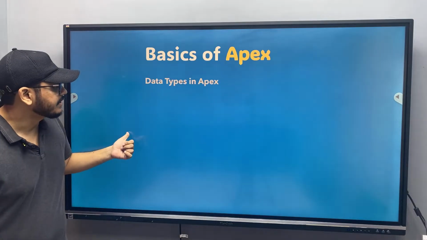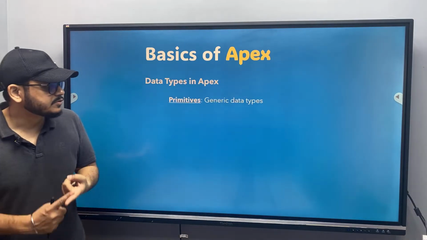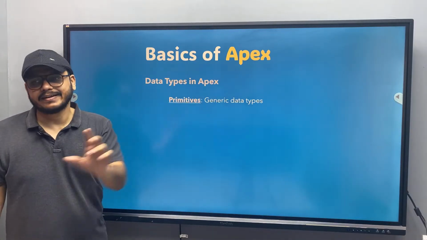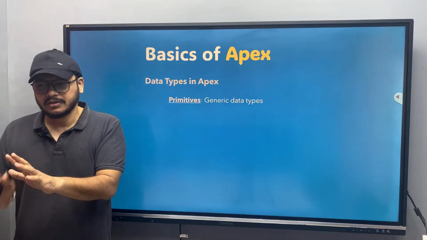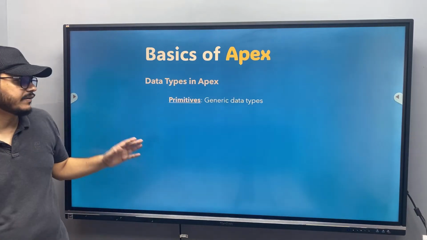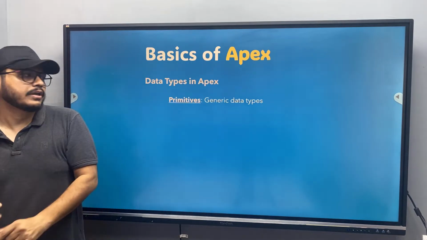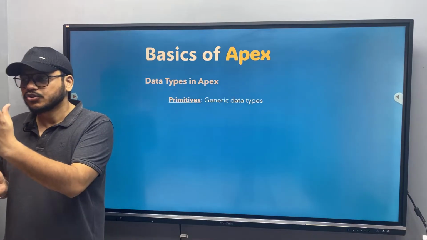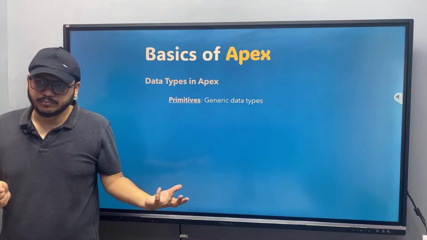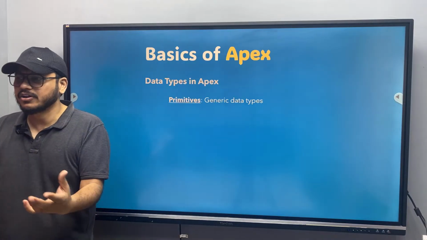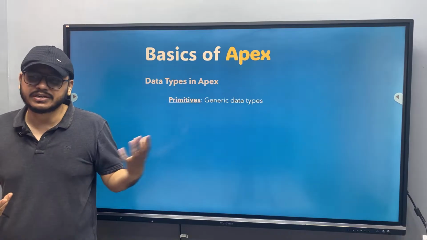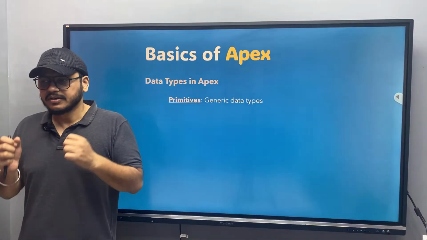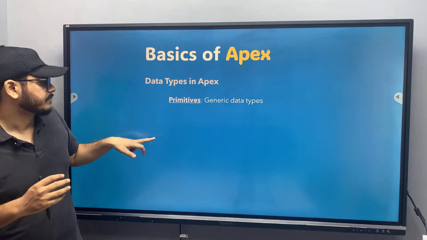The data types which we can use in Apex: the first one is primitives. Primitives, as you can read here, are the generic data types like string, integer, boolean. These are primitive data types. I'll talk a little more about which primitives are allowed, but primitives are the generic data types, and you may have used them if you are familiar with a programming language, as these are very similar to ones used in other programming languages. So this data type is quite generic and not something very specific to Salesforce.